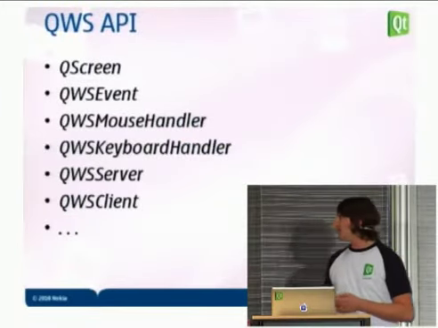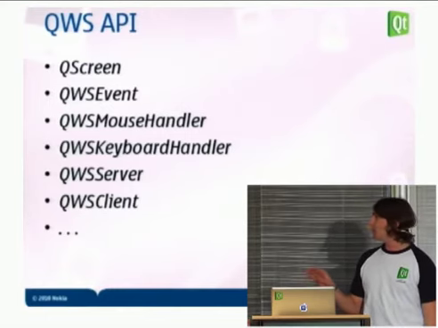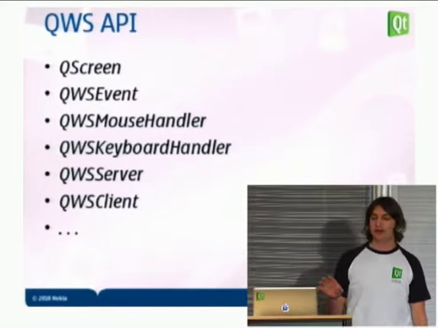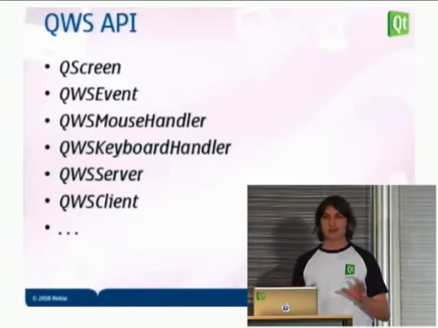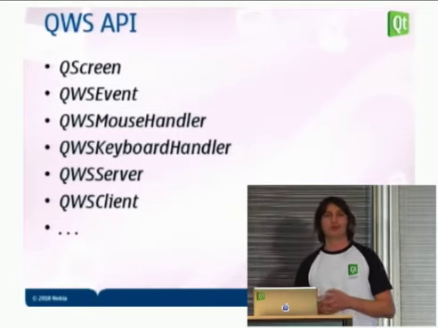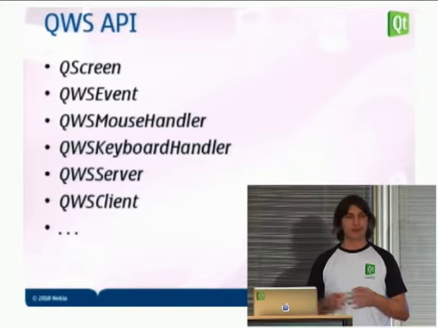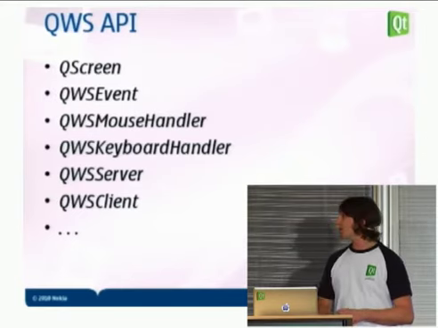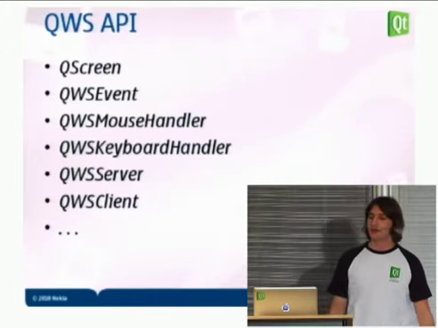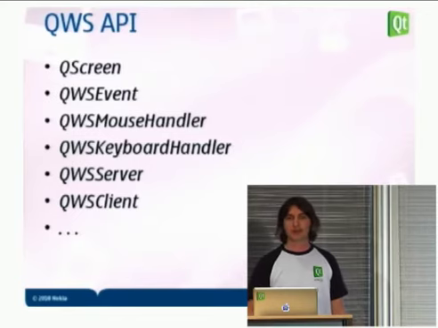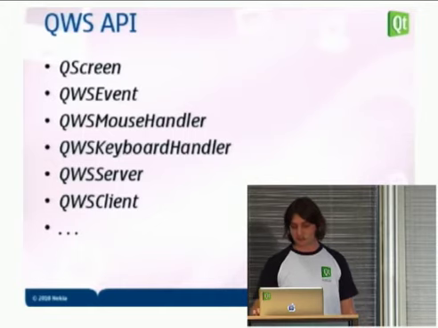There are some other classes, but I don't want to focus on them in depth. There are classes for wrapping drag and drop events. Since QWS is a full windowing system, it has also support for drag and drop, clipboarding and window decorations, for example. So there are a few other classes also, but I'd like to focus on those, since those are important if you want to adapt QWS to your embedded device then.